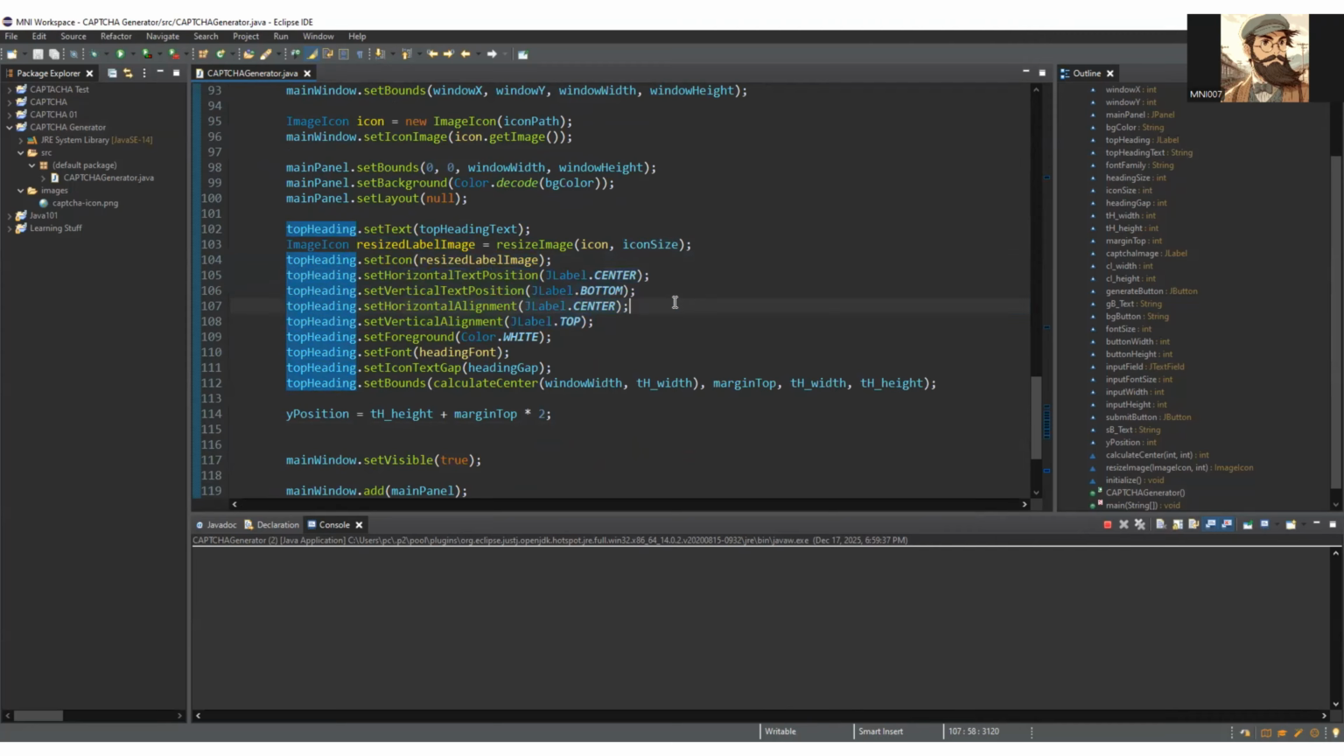We are defining the text position to be center bottom, and we are aligning the elements within this label on center, and we are setting some properties. We are also setting the foreground color, which is the color of the text, as white.